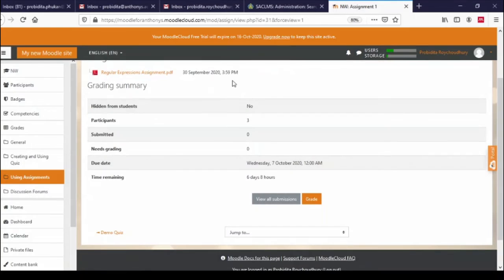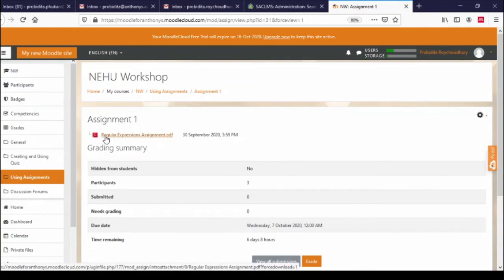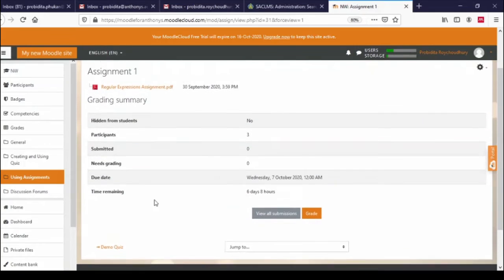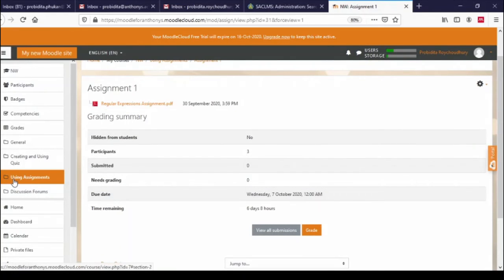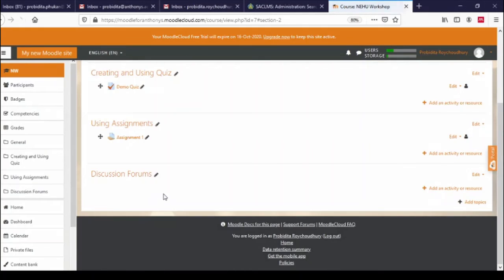So you can see now, this is assignment 1. This is the file which I have uploaded, which contains the question. Then participants: I have only 3 students in my course, so it's showing 3 participants. 0 has submitted, 0 needs grading. Okay, so the assignment has been created. If I go back again to my topic of the course, you can see assignment 1 created out here.